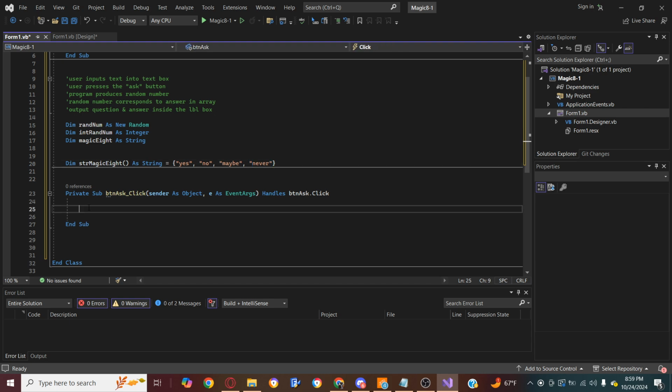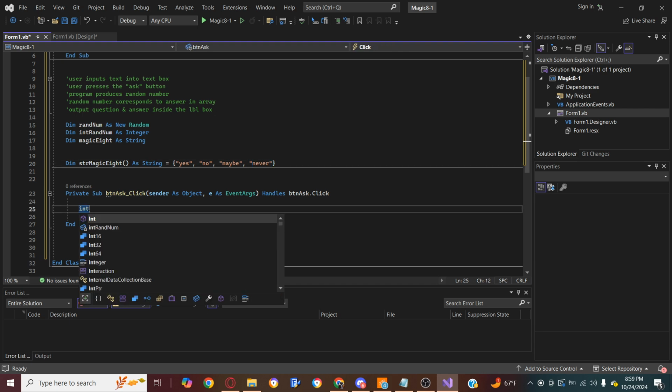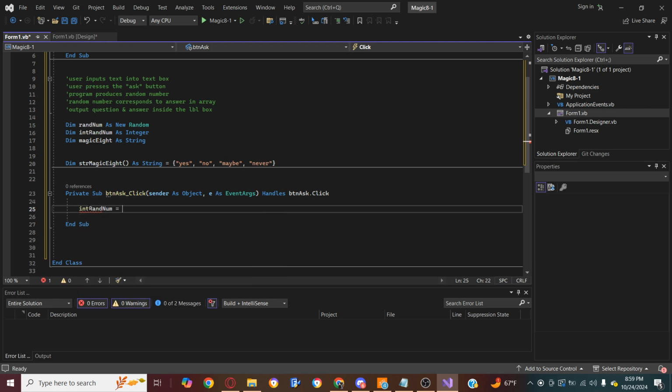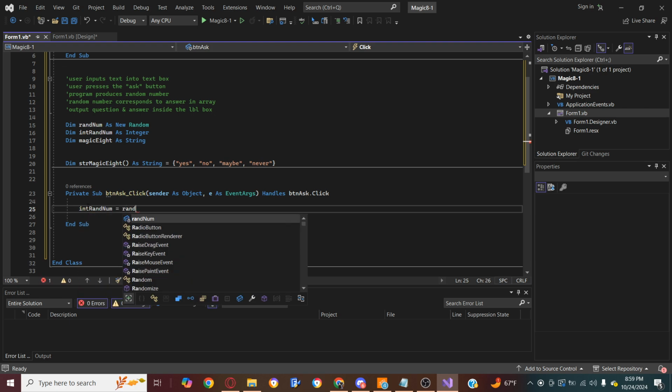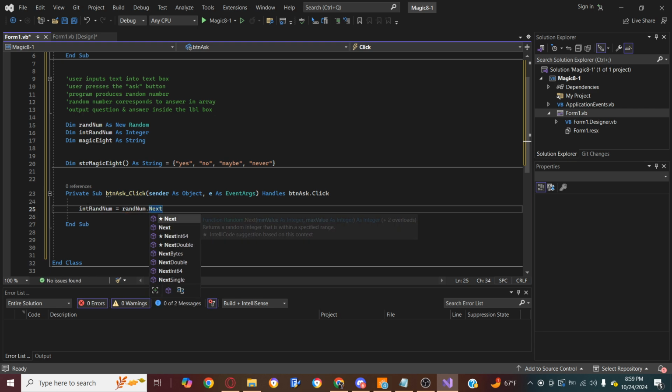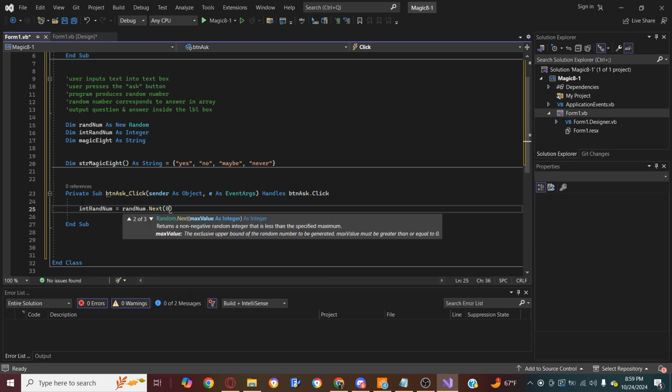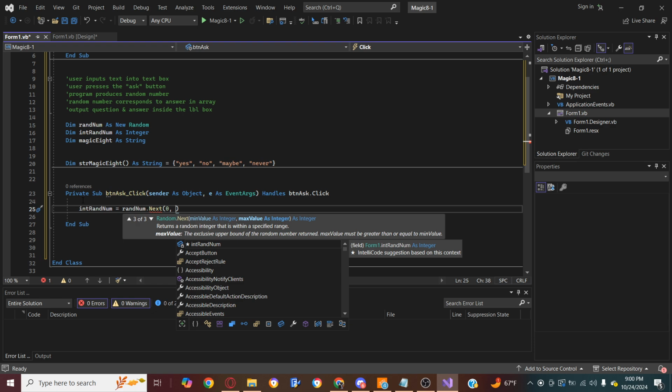Now we need to get the random number. So intRandNum equals randNum.Next(0, 2), and I learned this just now. There are two ways to do this random number situation. When you have a string and you know how many are in there, you always start at 0, because 0 is the first space in the string. So 0 is the yes right now. But if, for instance, we have 4 in here, we'll just put a 3 here.